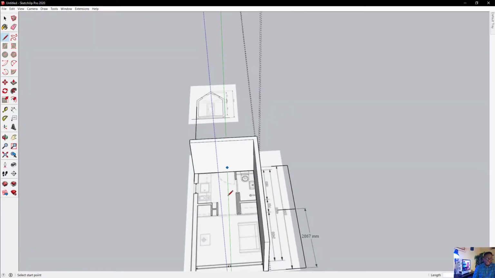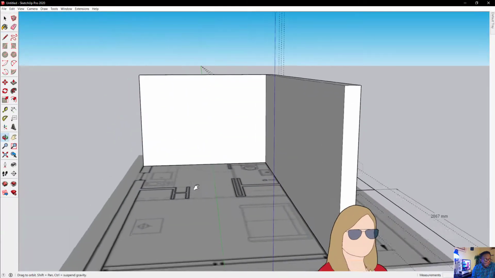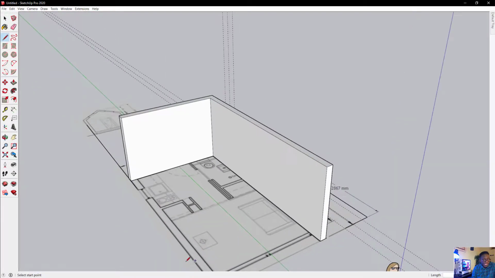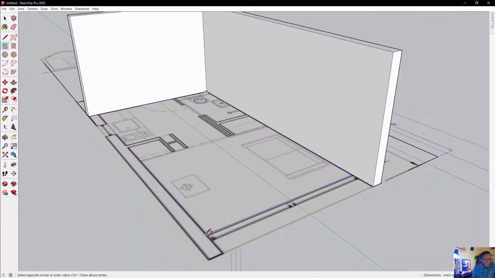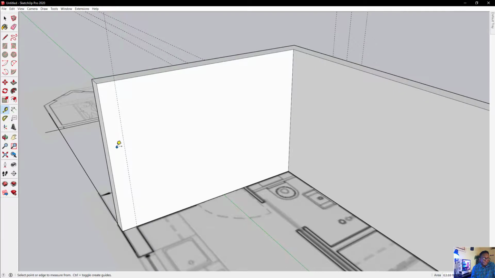So let's see here. Let's use my tape measure tool, and I could offset this 200. There we go. That looks about right. And I could offset this. How far is this? Go back here. Okay, yeah. So we have a dimension here that we can actually use.